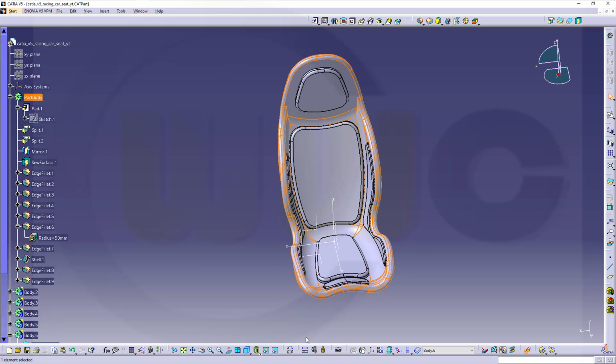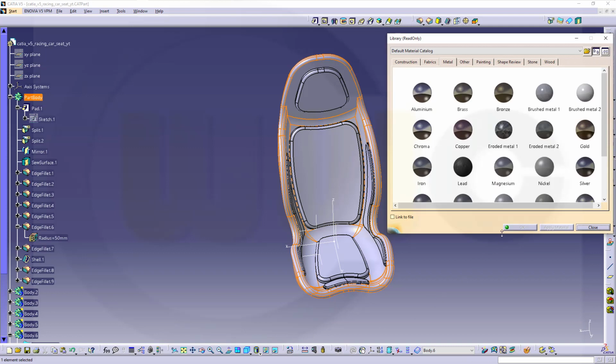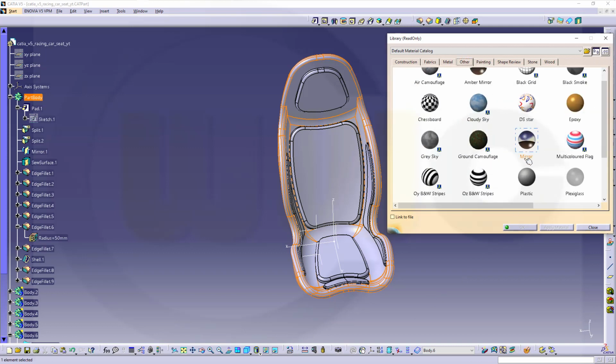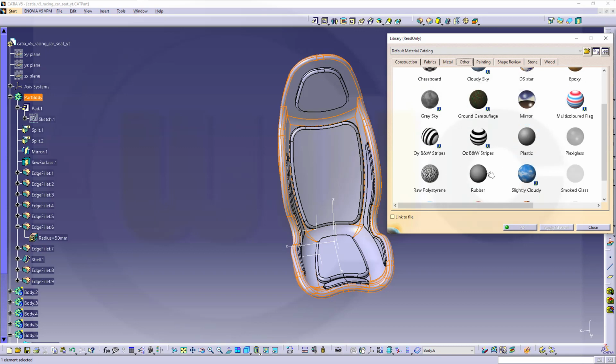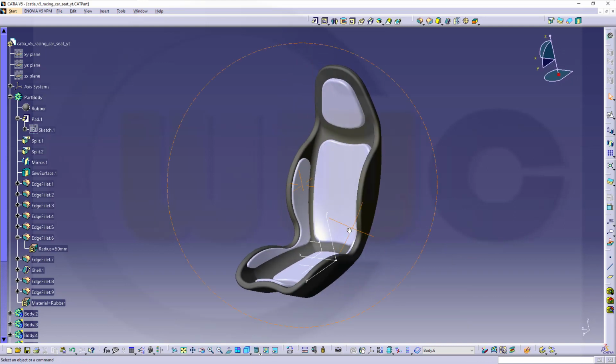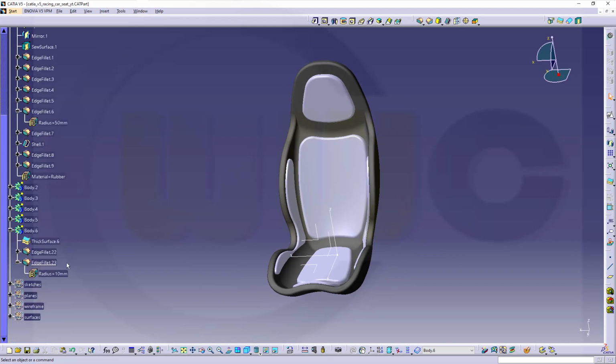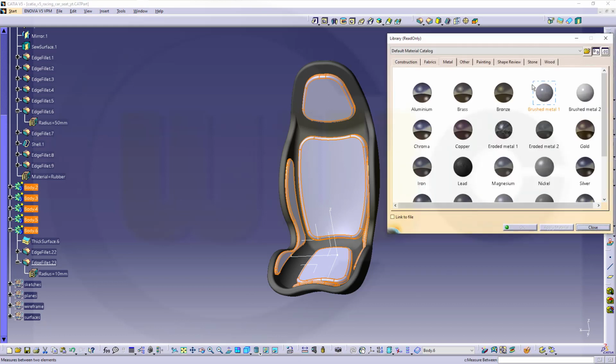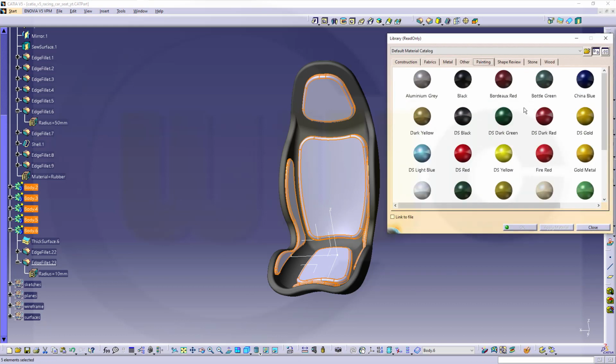Let's maybe make this other. Let's go for what would, yeah, rubber would look quite nice, and switch to, yeah, and of course you could make those bodies here in a different color. Maybe let's go for, yeah, fire red.